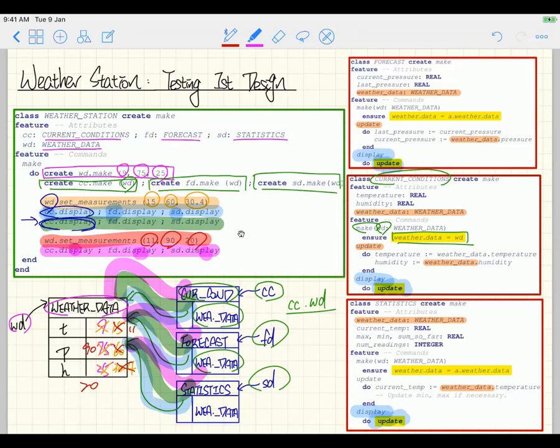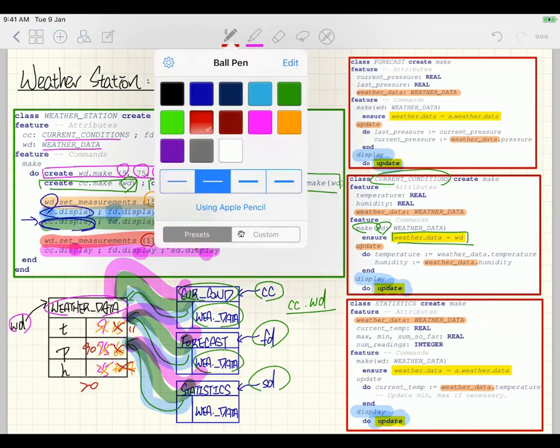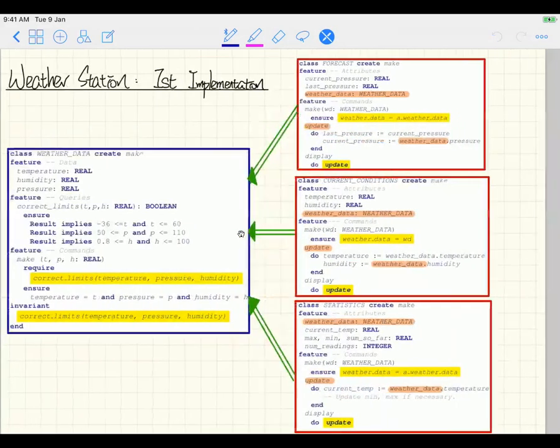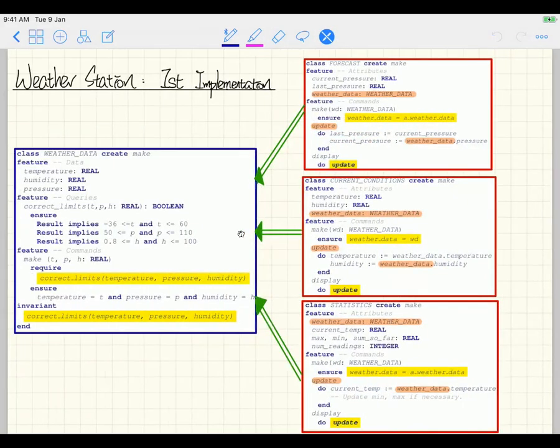Okay? Questions? How can you explicitly update if CC, FD, and SD all have their weather data already pointing to the weather data? If you just change the weather data, won't it already show up? Yeah, true. But the main point is, let me just go back to the code over here. The main point is, when you say, let me just point to you. Let's say for example here.